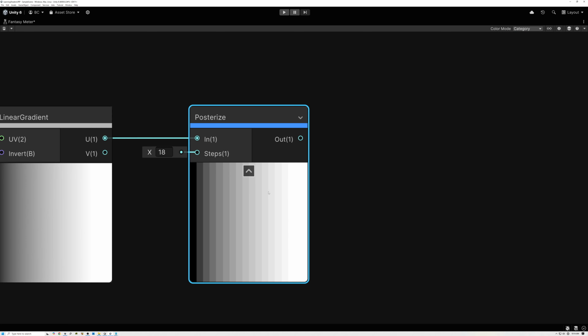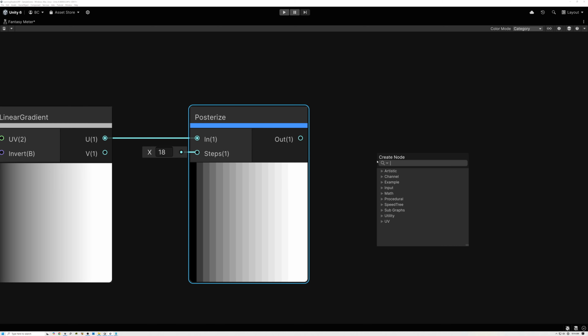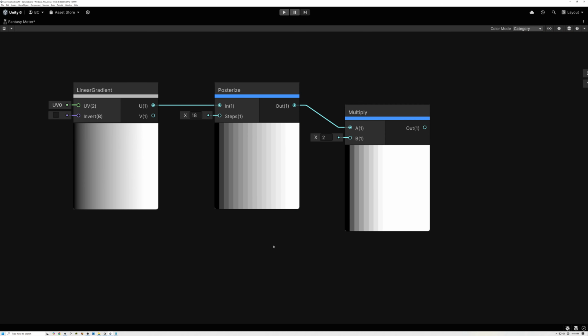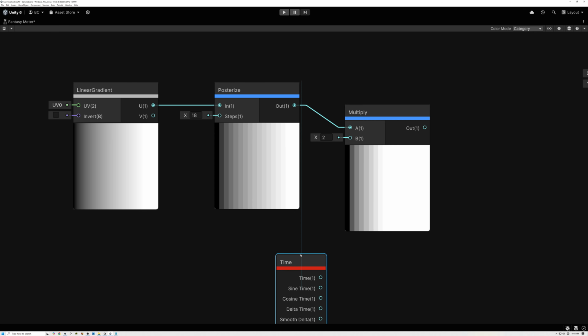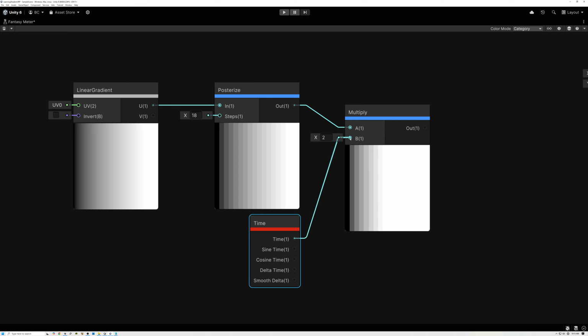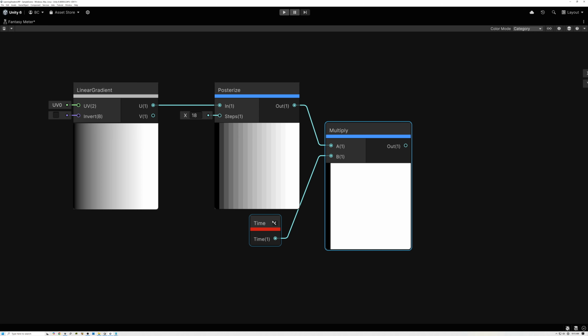All right, now we need to take these 18 different channels and multiply them by time. So this is where we get things moving. So we'll bring in our time node and add it in here. And we'll connect it up. And you can't see it now, but each of these channels is actually increasing in value. So we've got time now.